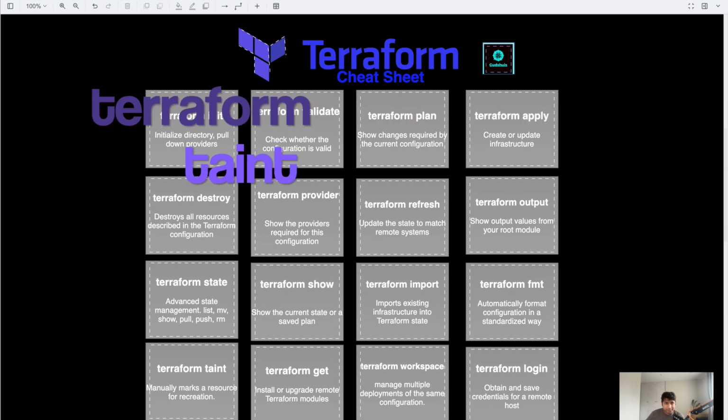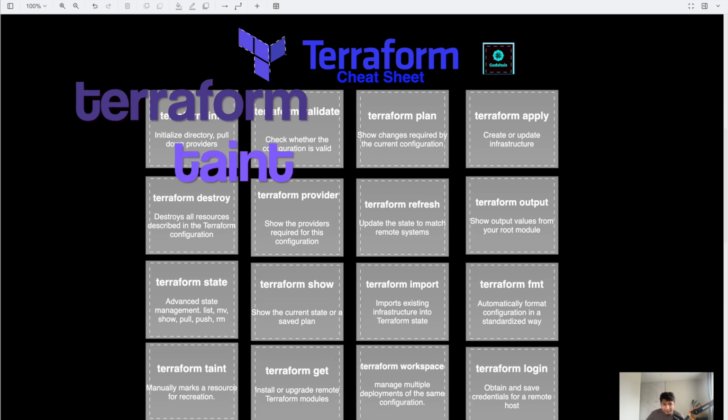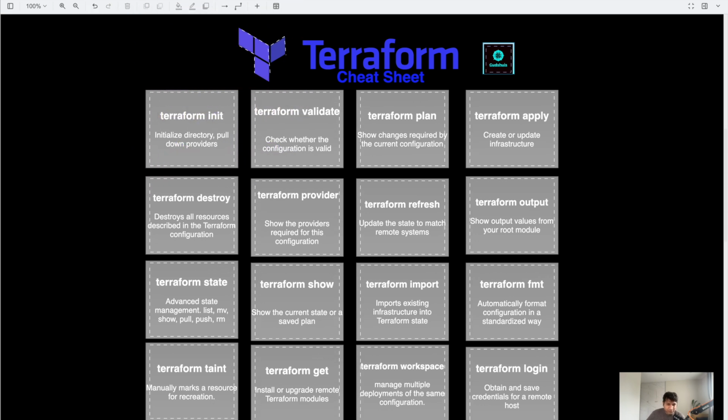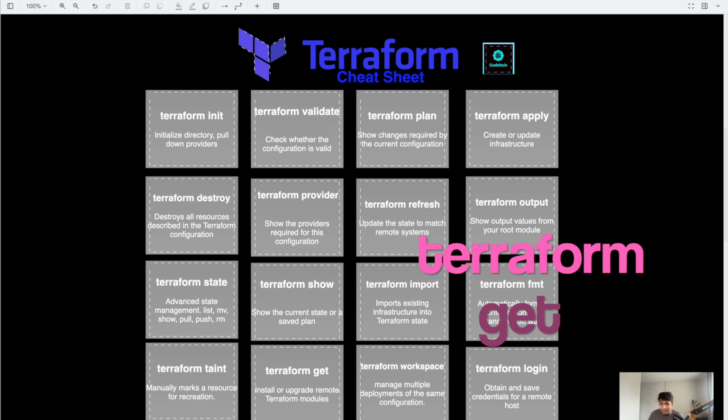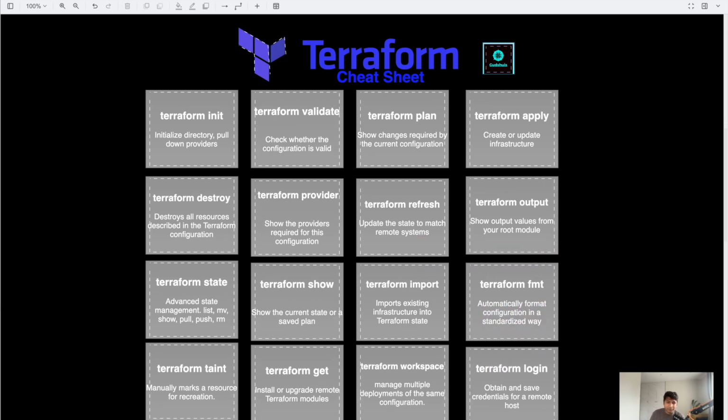Terraform taint: manually marks a resource for recreation. So you mark a resource, saying I'm done with you. It's Terraform's version of saying we need to talk. Terraform get: install or update remote Terraform modules. This is how you politely tell Terraform, go get your friends, like modules.